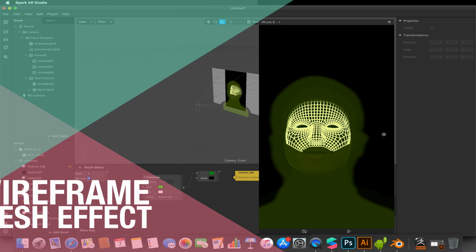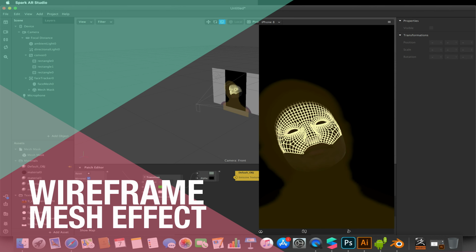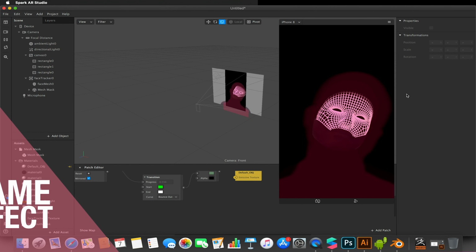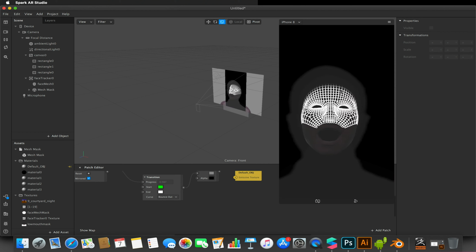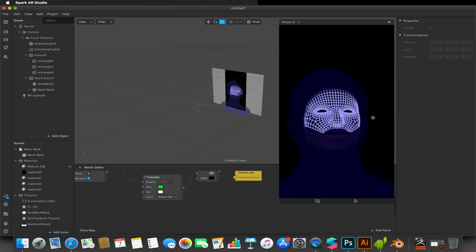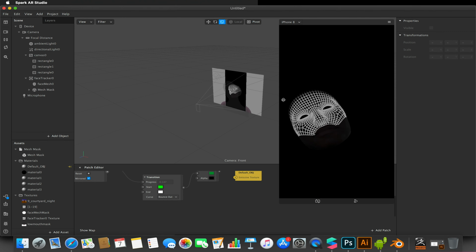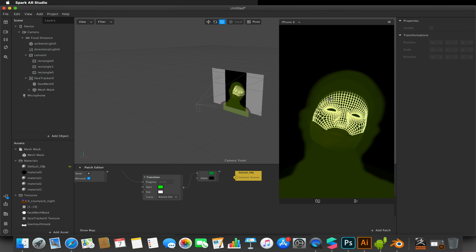Hello and welcome to a very short Spark AR tutorial video. In this video we'll be looking at how we can create something similar to the effect you can see on screen, where we have used the default face mesh. We have created a wireframe model from it, and we have created this sort of neon glow effect within our scene.